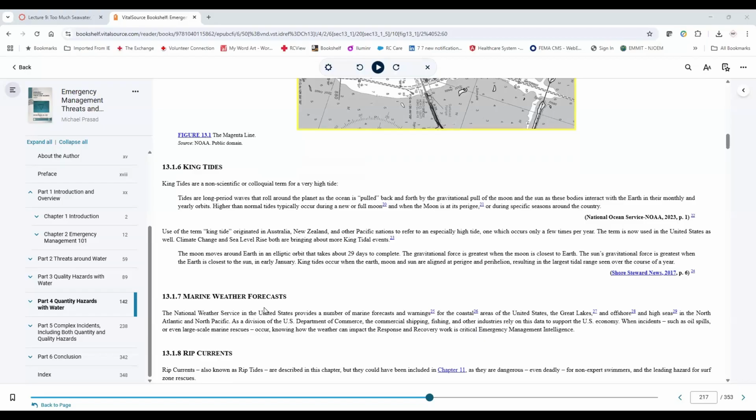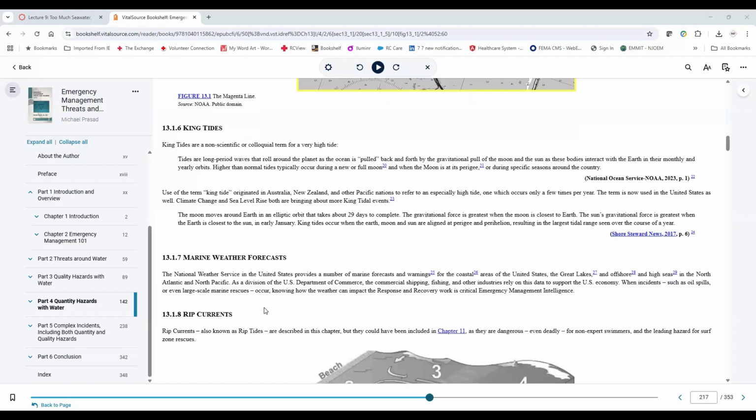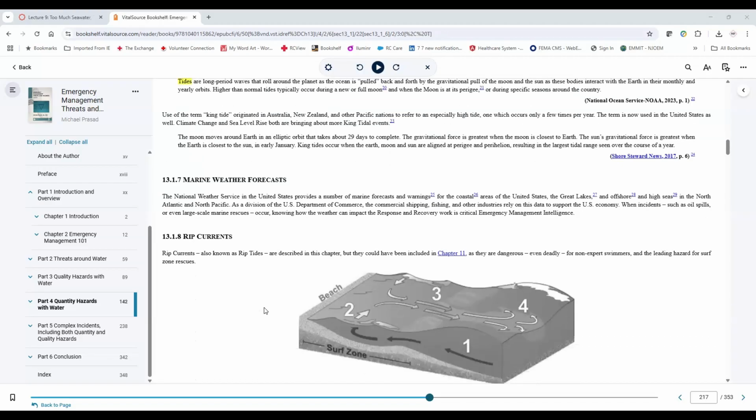Next up is marine weather forecast. So listening to these, focusing on these for an emergency manager is something critical. So it's not just the coastal towns and communities that have shipping, fishing, and other industries. It is everybody. I think this is some critical emergency management intelligence to focus on marine weather forecasts. Next up is rip currents. Here's another graphic I'm going to cover, but basically they could have been included in chapter 11, the prior one that we did 2 chapters ago, I should say, related to swimming and drowning. But they're here because they're basically an ocean threat.